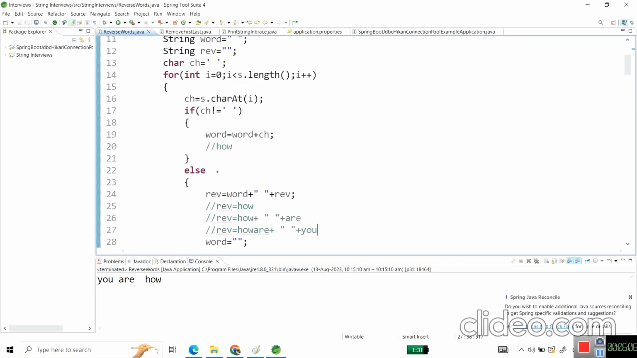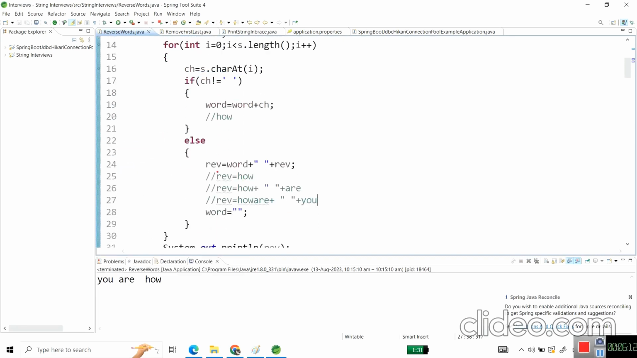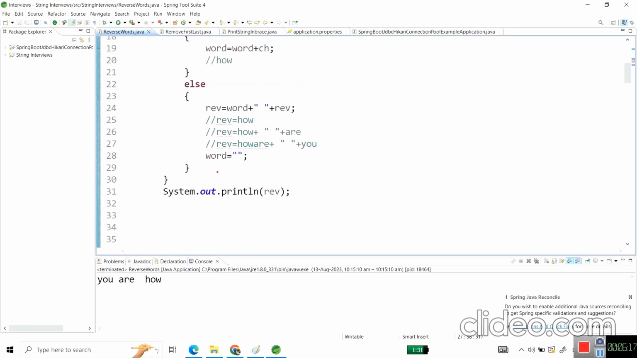So that is the output we want to achieve. So I will just debug the code. I will explain to you how the flow is going on. You will get to know how the flow is going on.